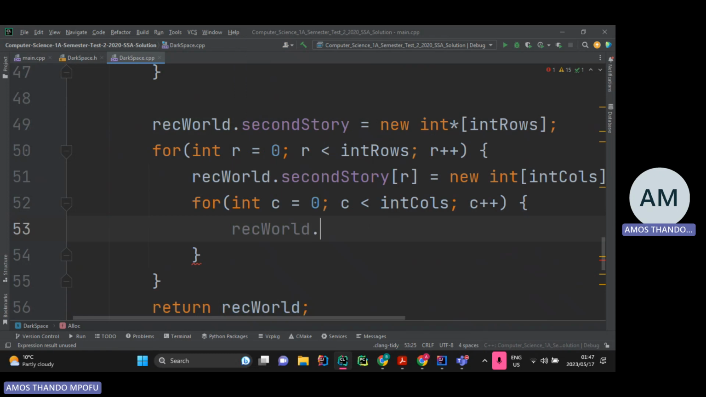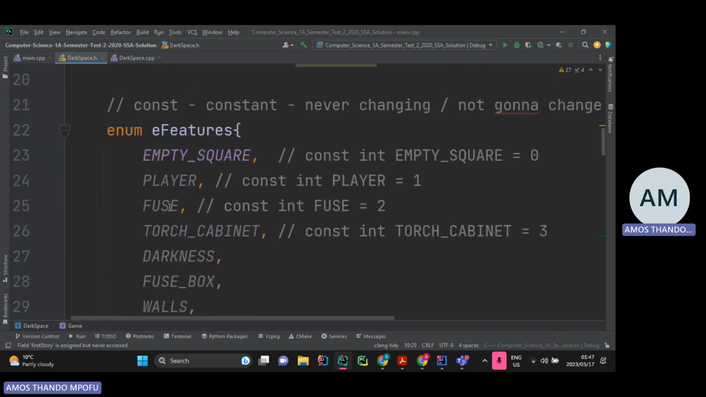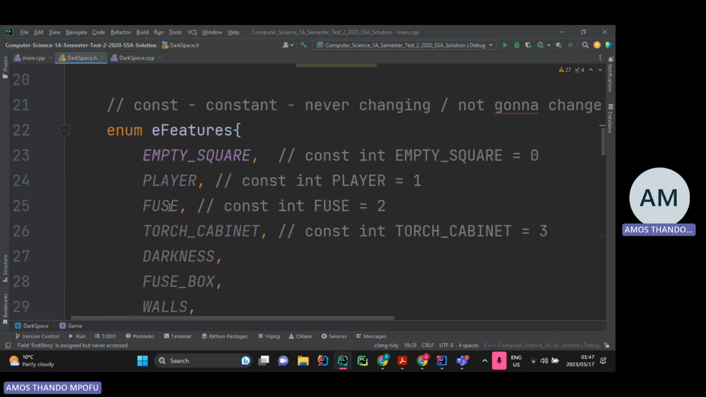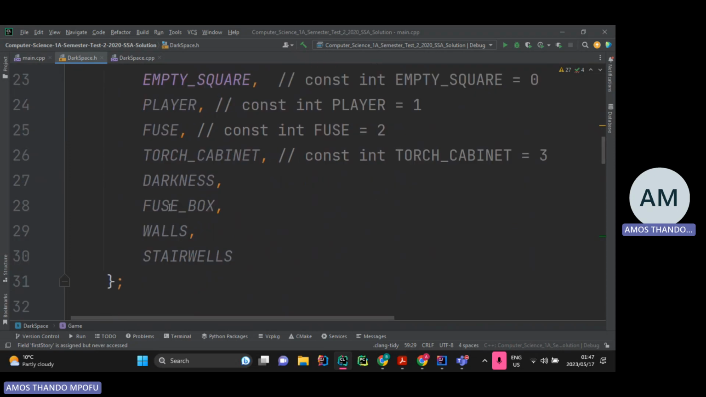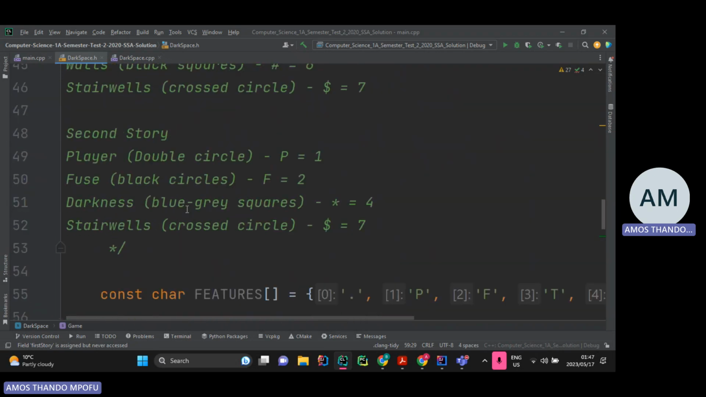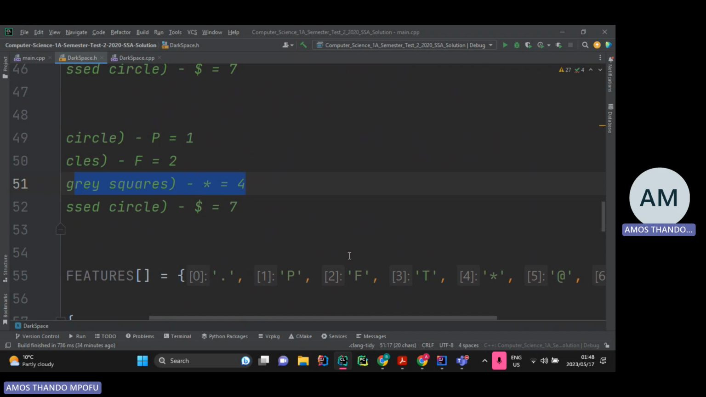And then for this one, it's going to be record dot second story RC is equal to, it's just blue box, blue what? Blue squares, right? Blue gray squares. What did I call it? Don't tell me that I didn't put it. Yeah, seems like I didn't put it, because I have empty square here. I have a player, fuse, touch cabinet, darkness, fuse box, walls, stairwells. Forgot to put it. Let me see, index 4. I did put it here.